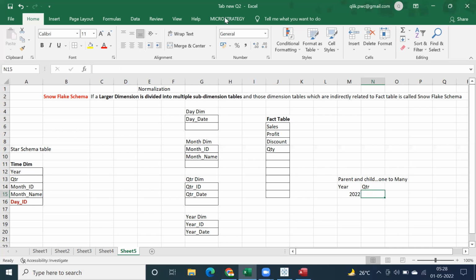Can you hear me? We have 4 quarters, right? Q1, Q2, Q3, Q4. So 1 year, many quarters, correct? You understand, right? 1 year, many quarters. So then we call it a parent and child relationship. That is very important.